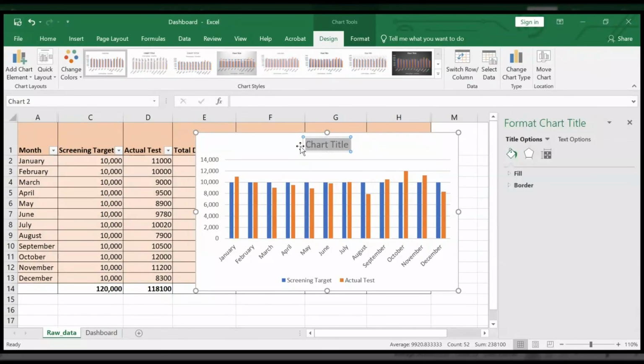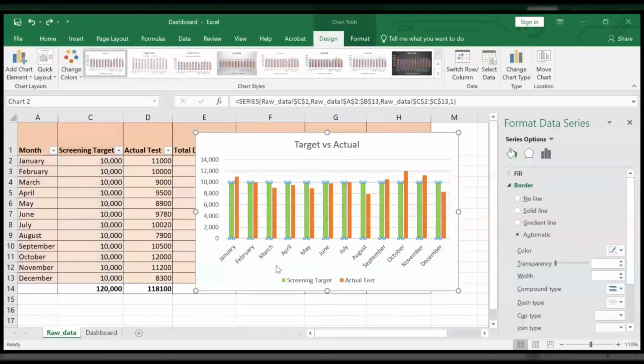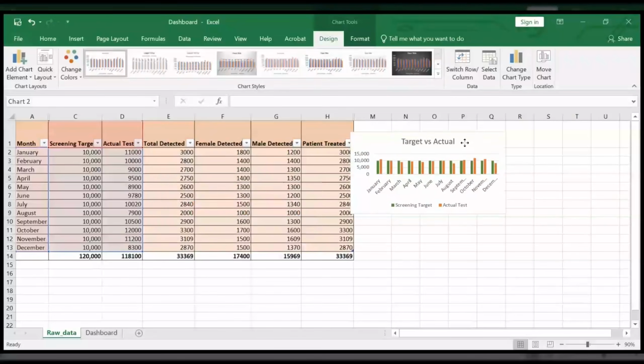So for this bar chart, we can change the title. If you want to change the color of the bar, then you can do it by right clicking it and changing the color accordingly as per your wish.